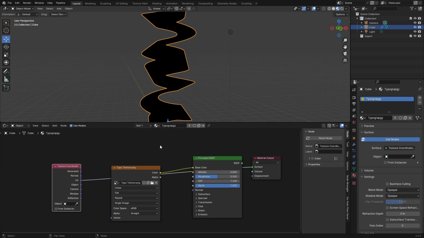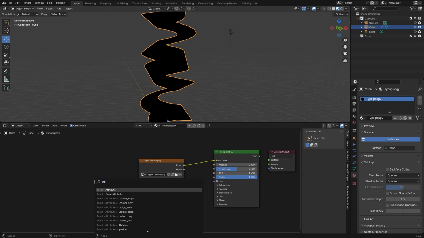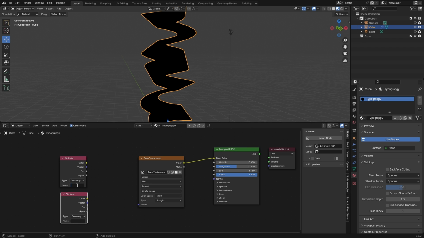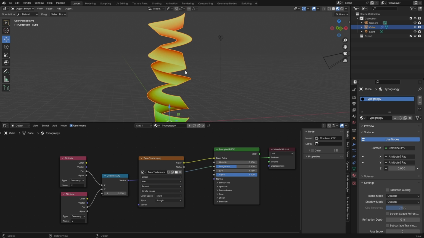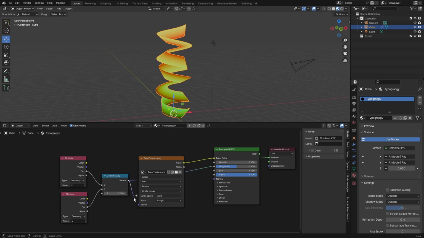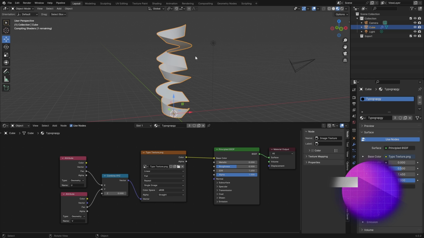I'm going back to Layout and now delete X to delete this one, and Shift A, going to Attribute, add two Attribute nodes, Shift D, one for U and one for V. Okay, and combine these two: U factor for X and V factor for Y. And now if I connect the vector to the surface, we have our UV on this spiral shape. Okay, I set the vector to texture vector and set the BSDF as surface.